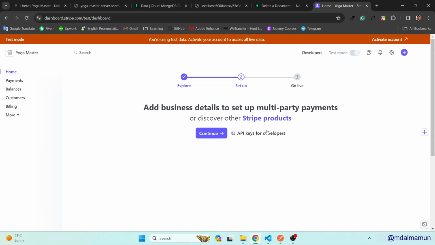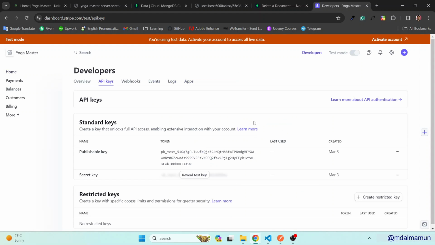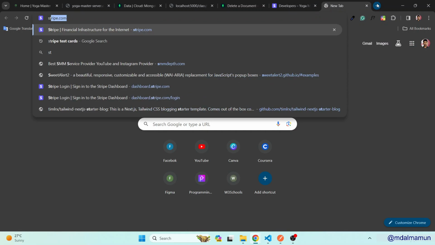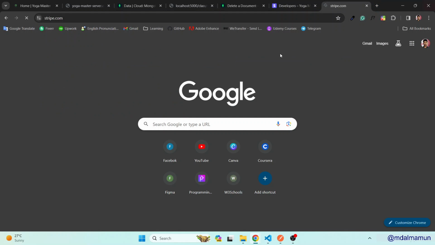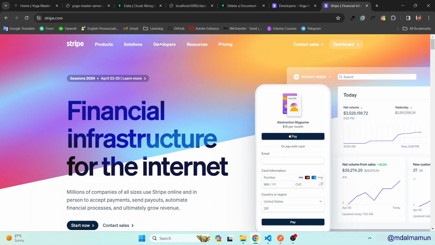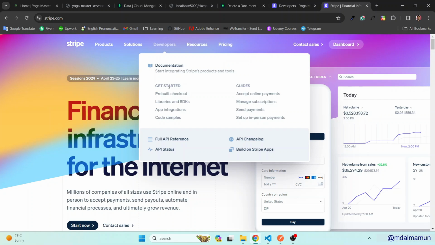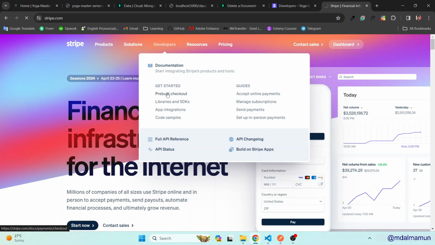Actually, from the home page we will hit this API keys for developers, and here you can see you will have a publishable and secret key by default, but we will work in the backend, so we will need the backend key. But before that, let me go to the documentation so that you can understand a little bit. Here is stripe.com, and from here let me go to the documentation.